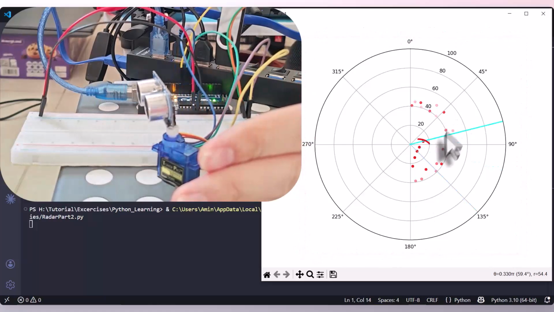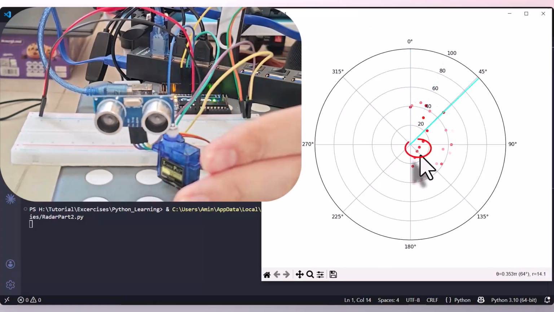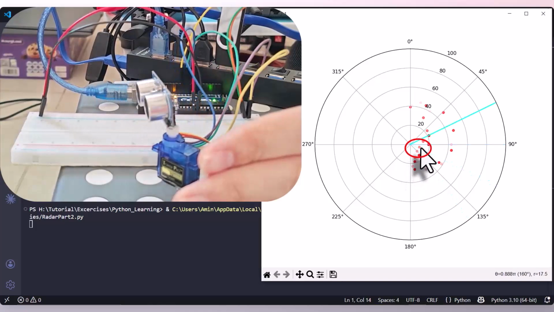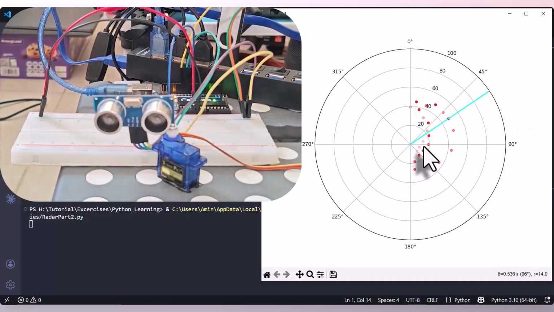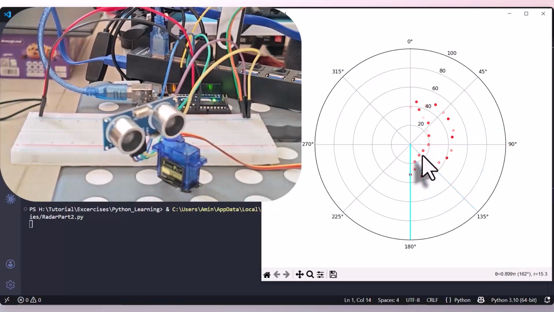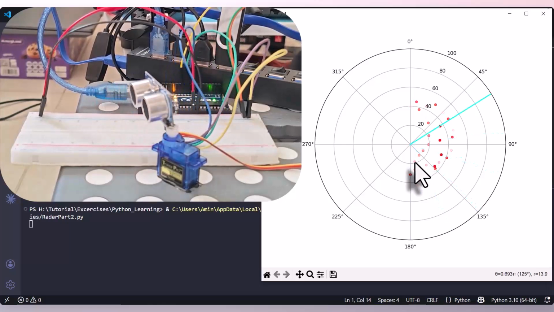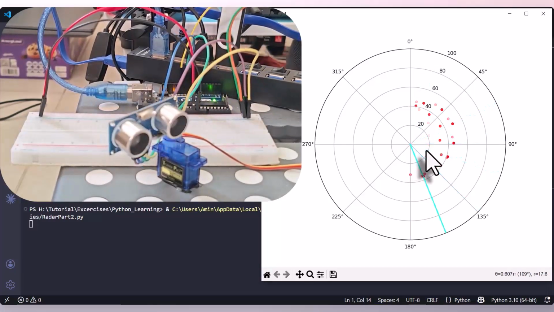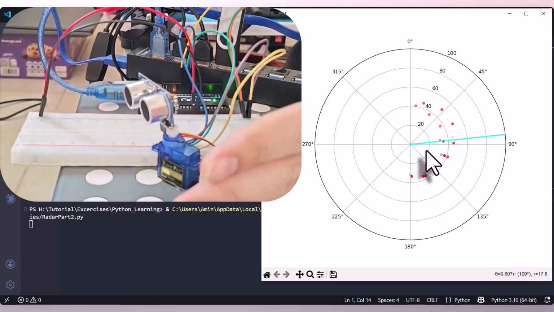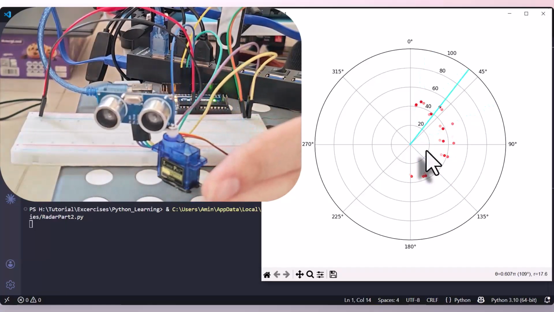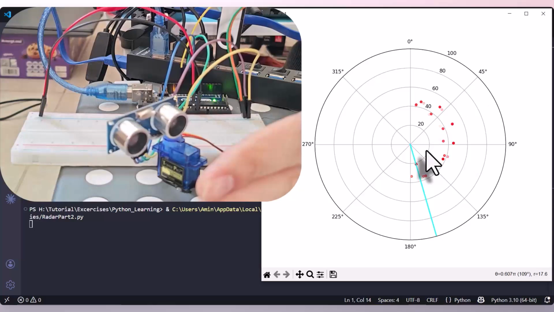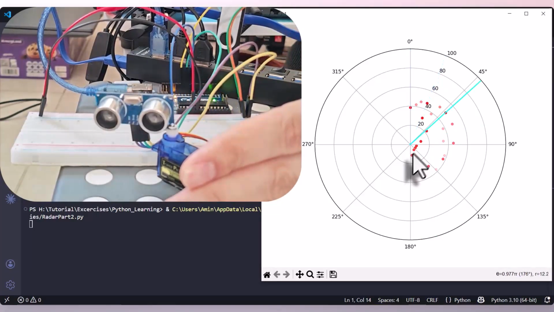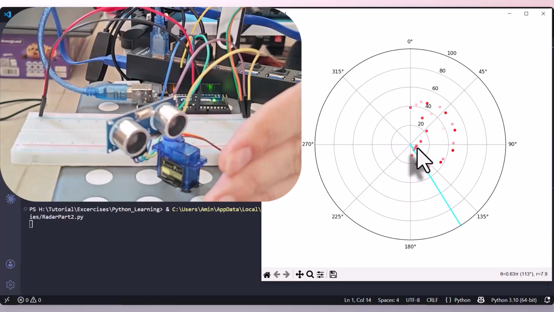Yes, see guys, see these points, it means that it detects my hand. See, yes, again here. Now let me remove my hands and see if these scatters fade. Yes, see, these scatters are fading away. That's great. Let me try one more time, guys. I put my hands in front of the sensor, like here. Yes, see these points. These points mean that it detects my hands.